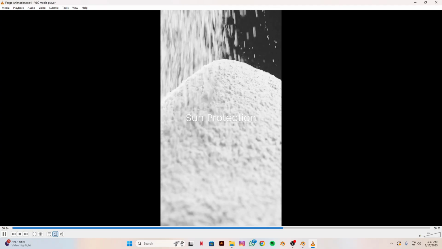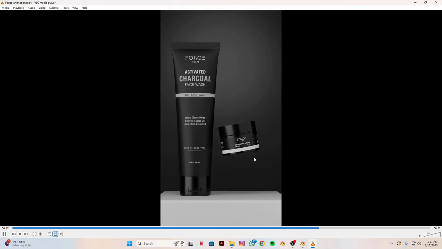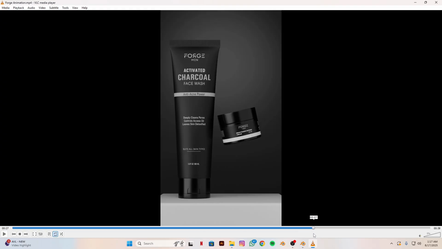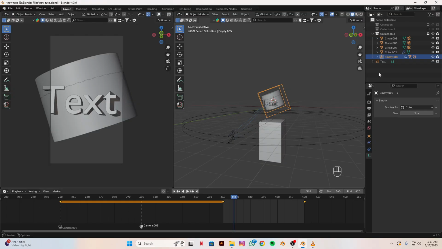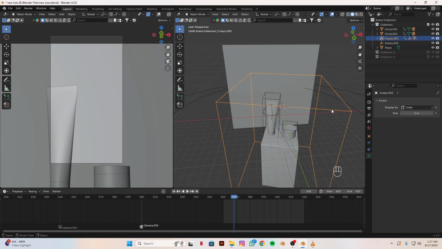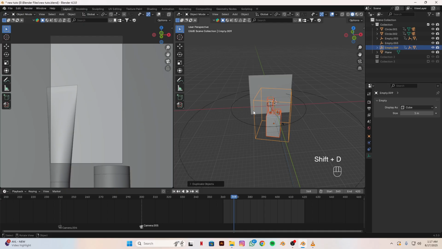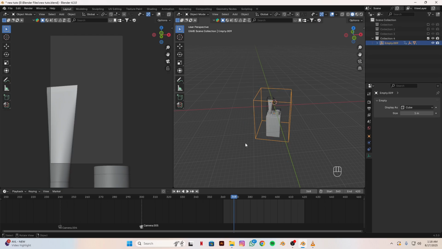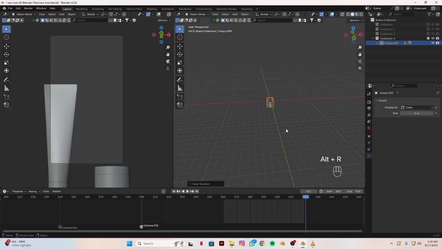Let's move to the next and final animation of this tutorial, this jar moving down. So I think we have to select this text and place it in collection 3, hide this one, then open this collection, select this empty and right click, select hierarchy, Shift D for duplicate and press M, add a new collection which will be called collection 4, then hide this one, select this and press A and delete all keyframes. Okay, Alt R, something like this.